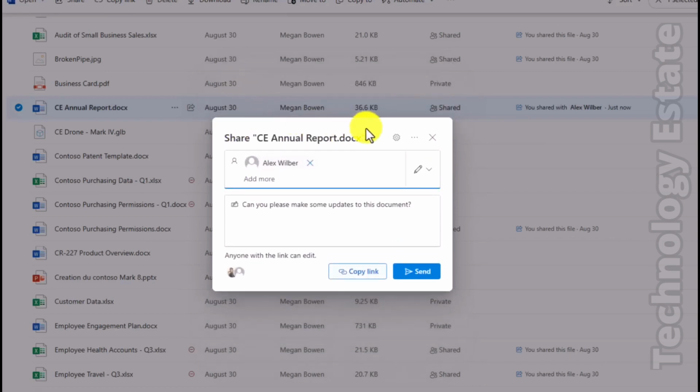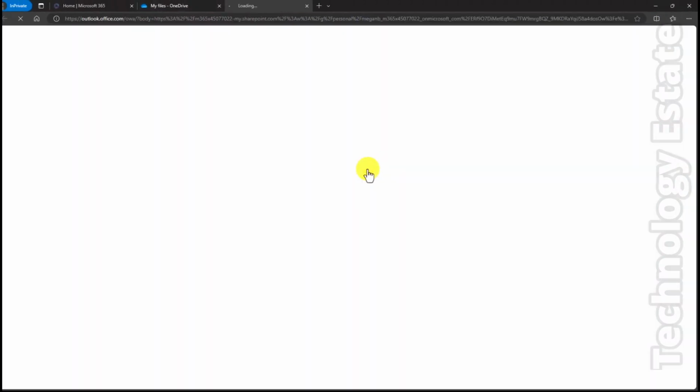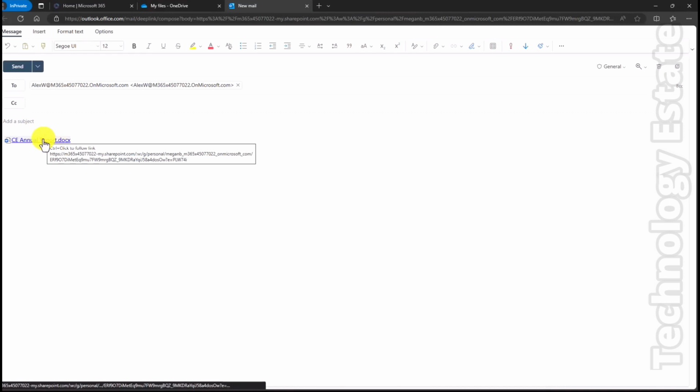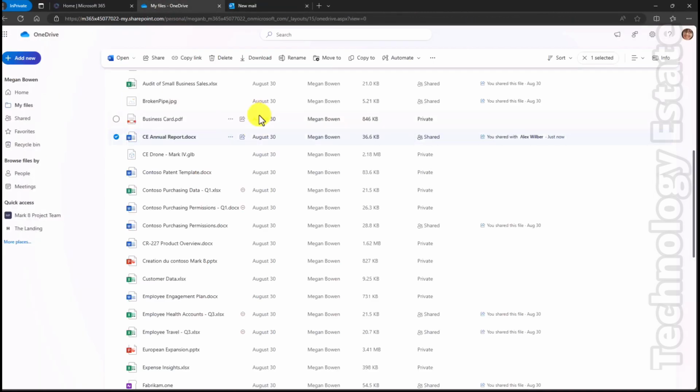And the last little update I'll show is if you hit this three-dot menu, you can say share in Outlook. So if I click this, it launches Outlook in the web, and it pops that link right into an email ready to go, and it is addressed to Alex. That's a quick tour of the simplified sharing dialog.